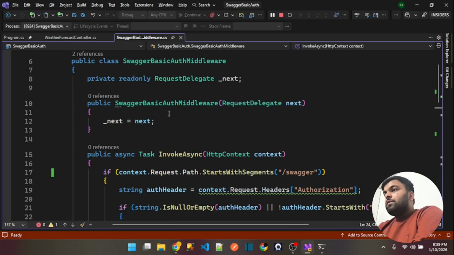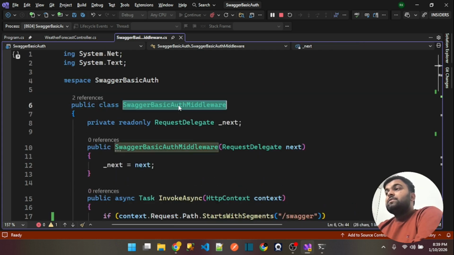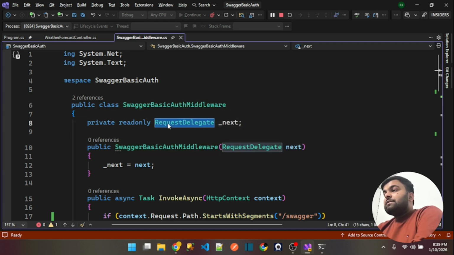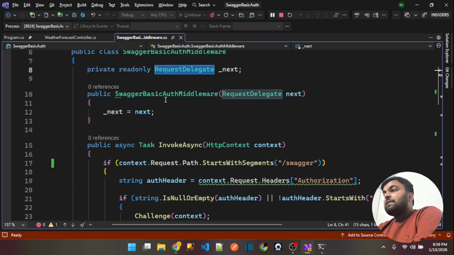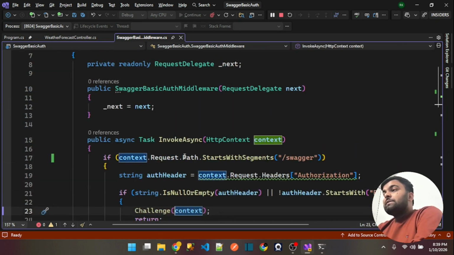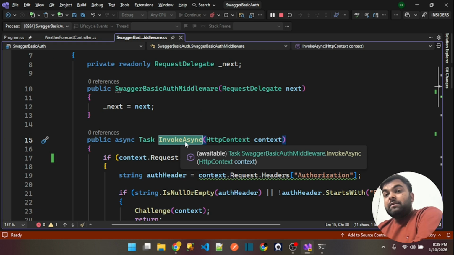First I have created the class SwaggerBasicAuthMiddleware, and thereafter I have injected the request delegate through the constructor. Whenever we create a custom middleware, we always define the logic in the InvokeAsync method. If you don't know how to create custom middlewares, just watch my custom middleware video that I have created. You will find the link in the description box of this video.